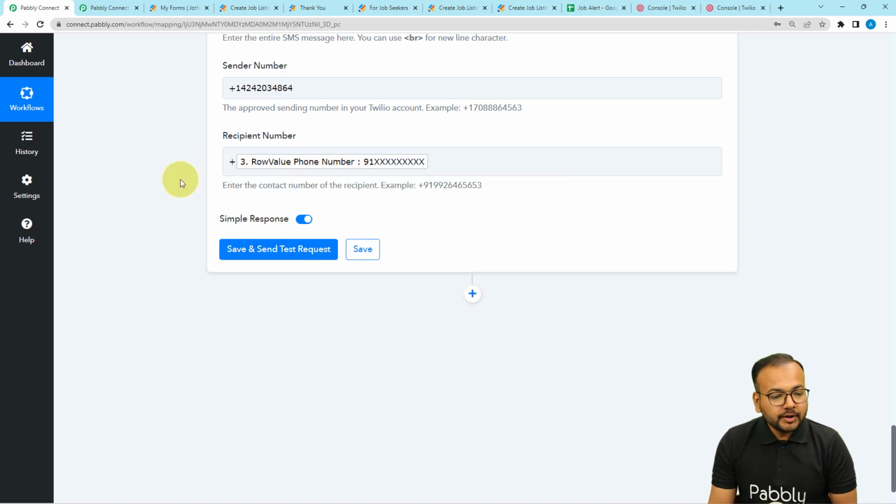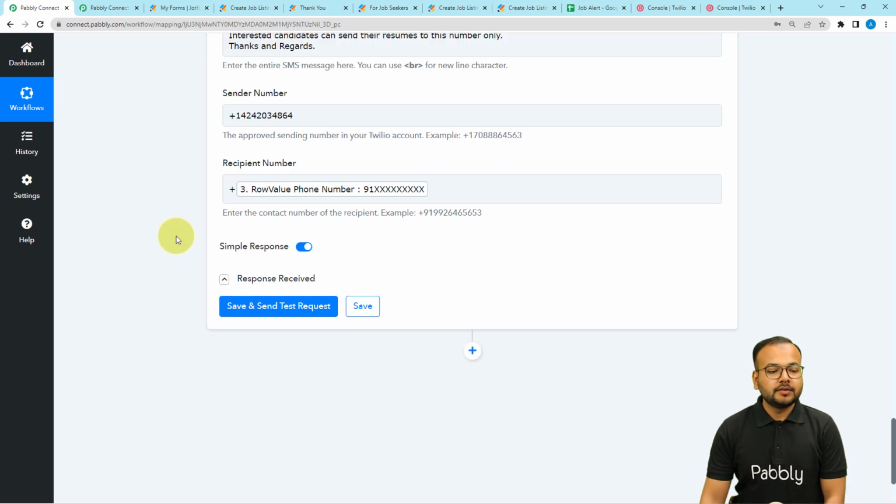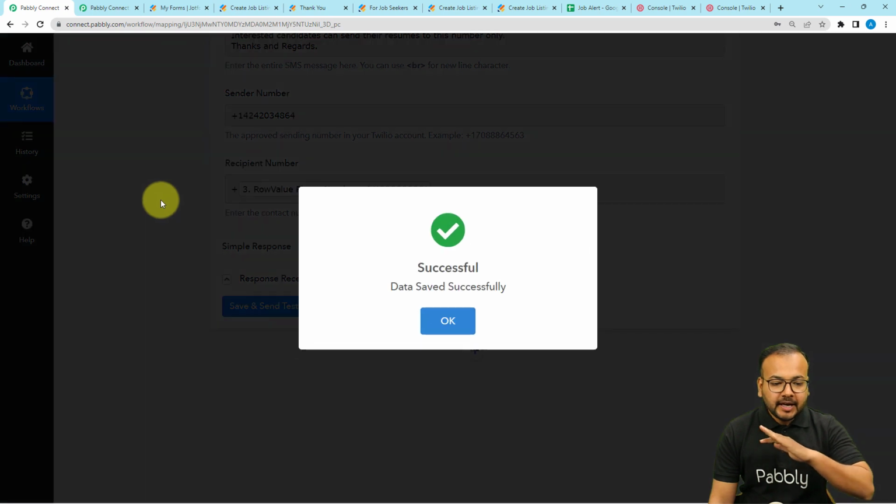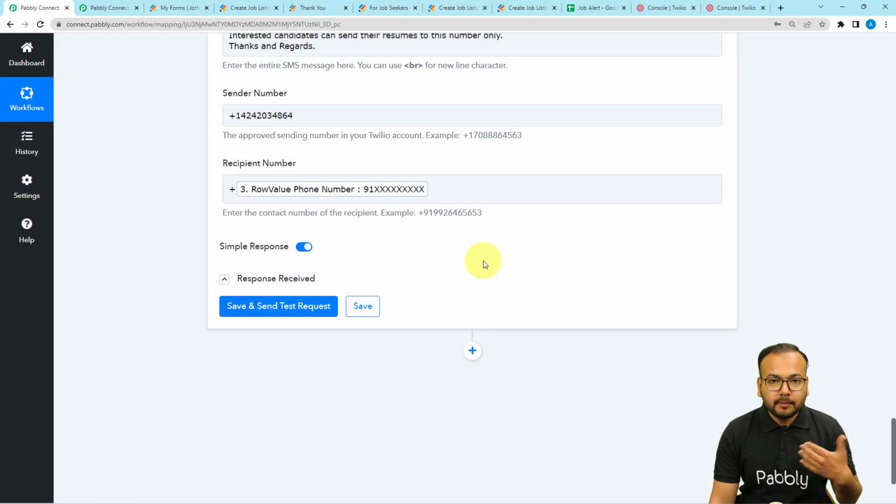Okay. Now you can check your connection with this number by clicking on save and send test request, and a test SMS will be delivered via Twilio automatically. So this is not a real number, but if you have your number by your side and you have a Twilio account, you can place your number and check the connection. And after that, you can click on save and save this step, and your automation setup will be completed.